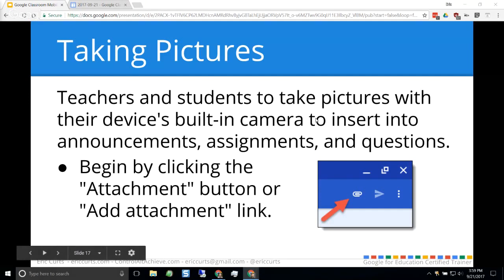But one of the things that is neat about the mobile version of Classroom is that students and teachers are allowed to take pictures with that built-in camera and insert them right into Classroom. So if I'm a teacher and I'm doing an announcement or an assignment or a question, I can just add a picture right from my webcam. If I'm a student and I'm answering an assignment and taking a picture would be helpful, and we'll talk about why that might be the case, I can just snap a picture, boom, turn it right in with my assignment.